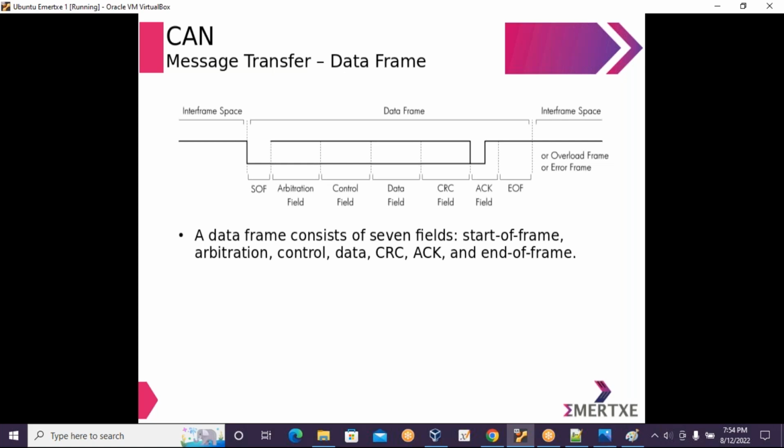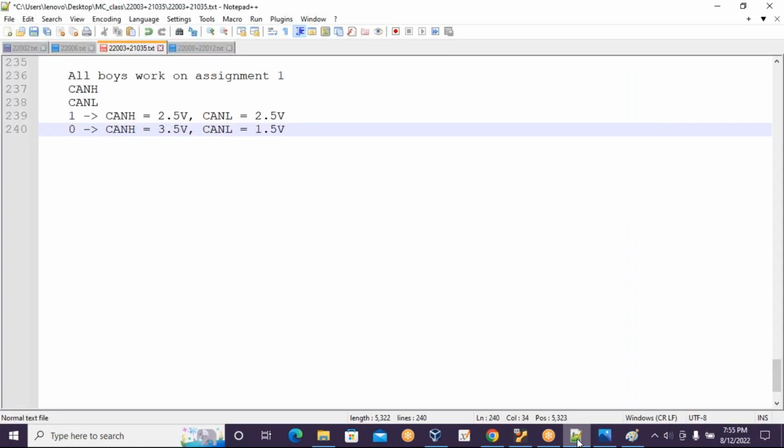So first one is the start of the frame. Second one is the arbitration field. Third one is the control field. Fourth one is the data field. Fifth one is the CRC field. Sixth one is the acknowledgement field. And seventh one is the end of the frame field. So let me take these things noted.